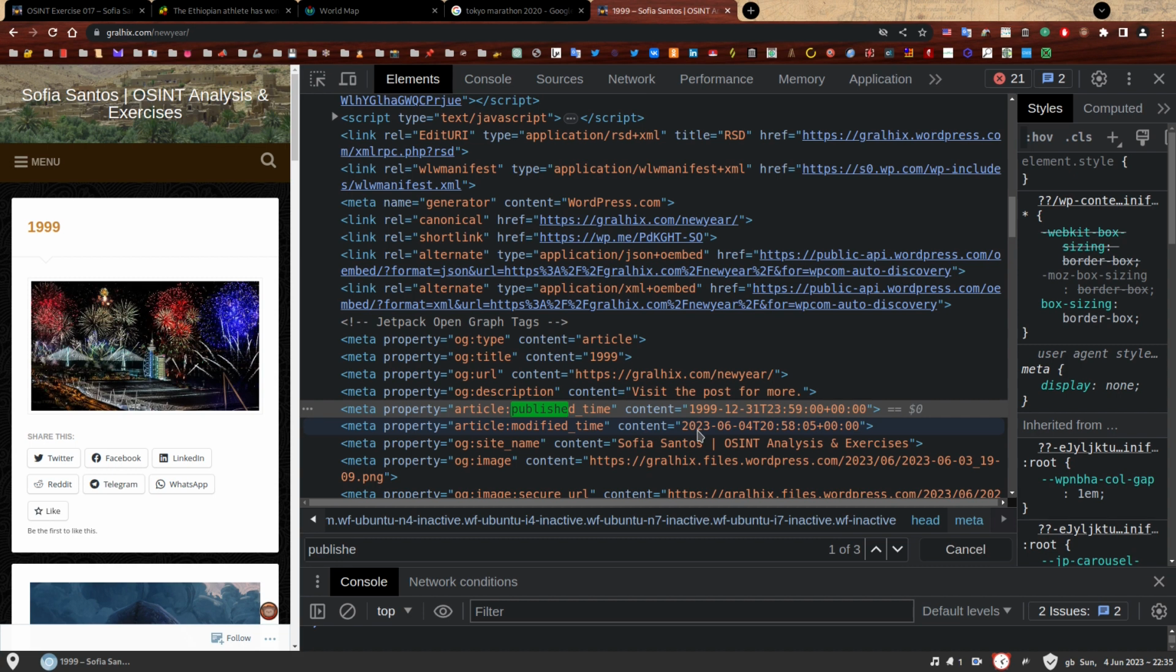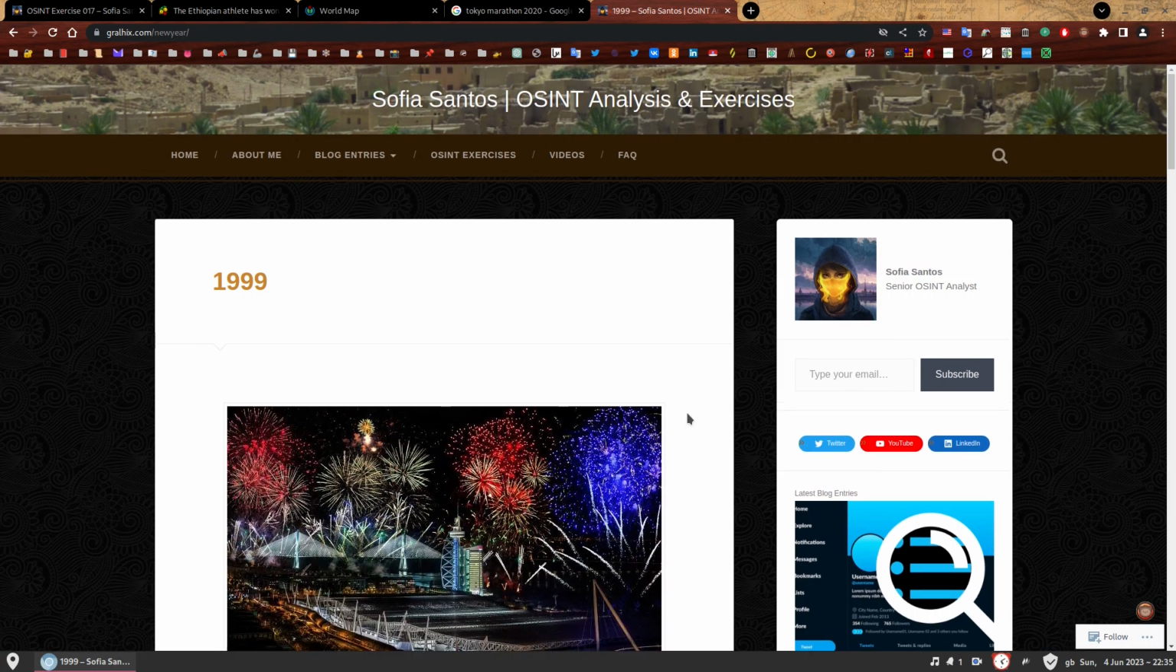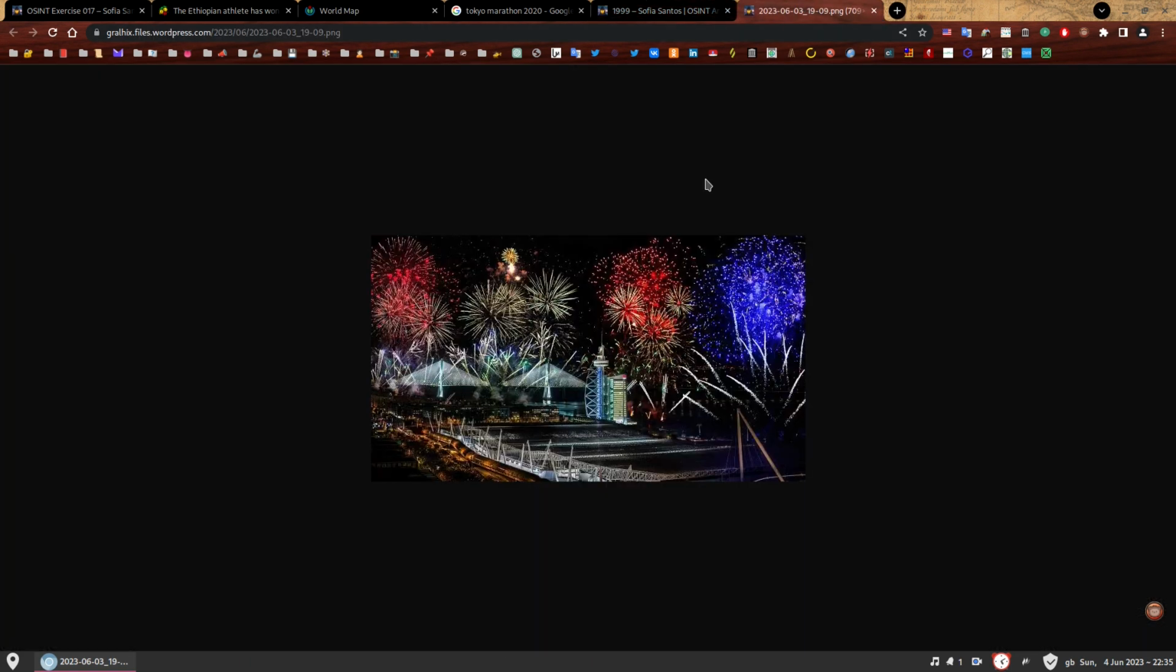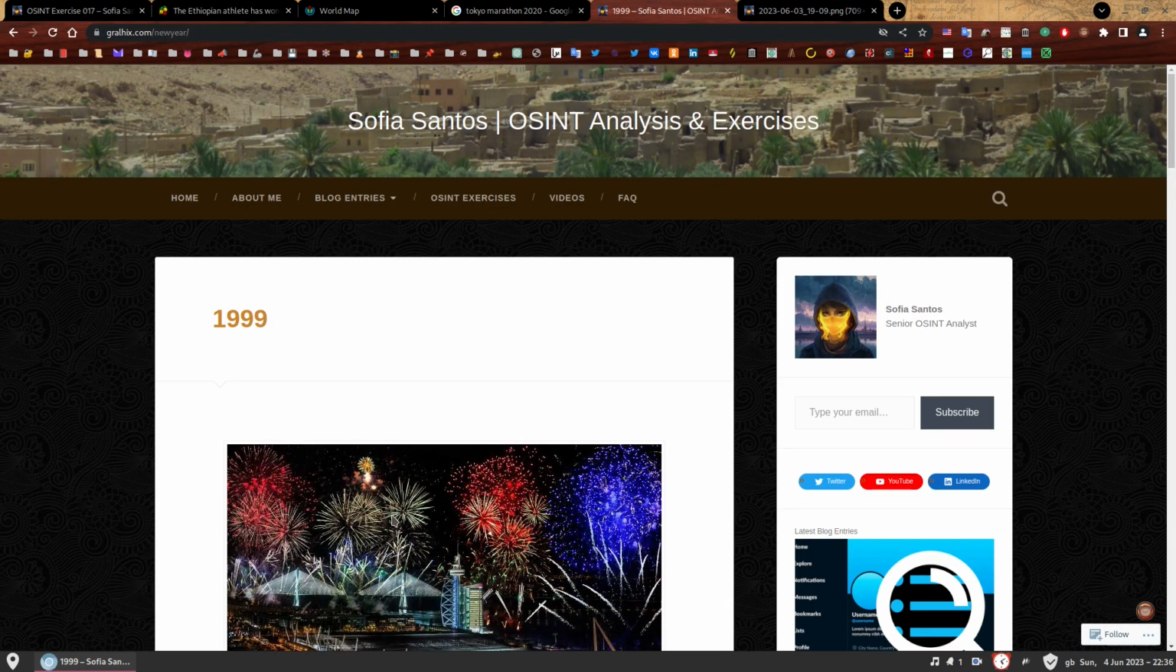This is a lot more likely. And in addition to that, if we just go back, you can also just open the picture in a new page. Sometimes they have that, and you can see here at the top also the date. So you have the 3rd of June 2023, and the screenshot was taken at 1909. So this picture and this page were definitely not created in 1999. They were created in June 2023.